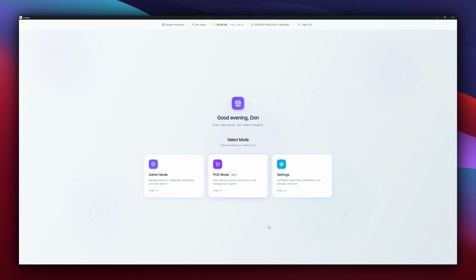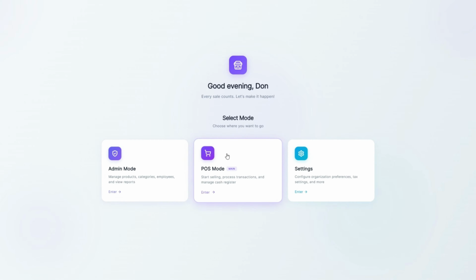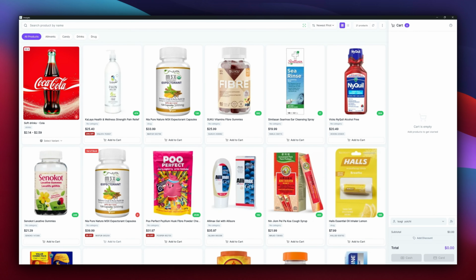Let's get started. From the mode selection screen, tap POS mode. Welcome to the POS screen. This is your front-of-house selling interface. It is designed to be fast, clean, and distraction-free because when there's a customer in front of you, speed matters.